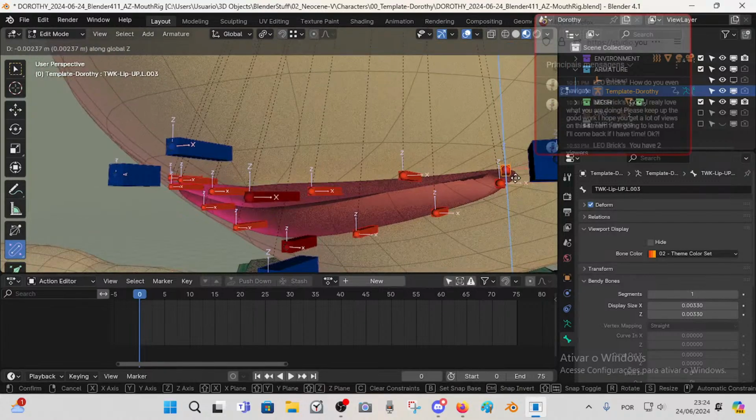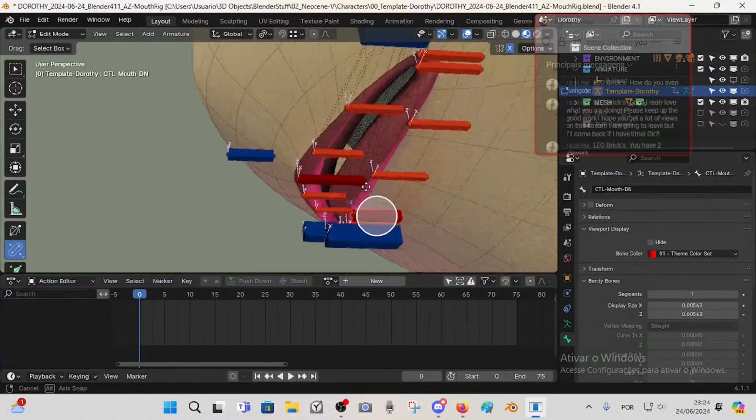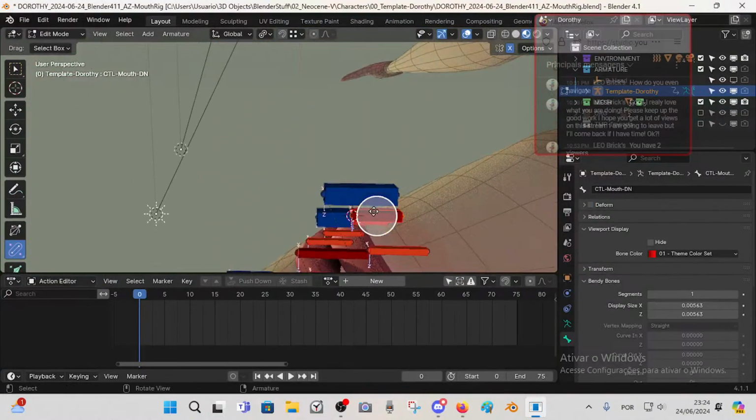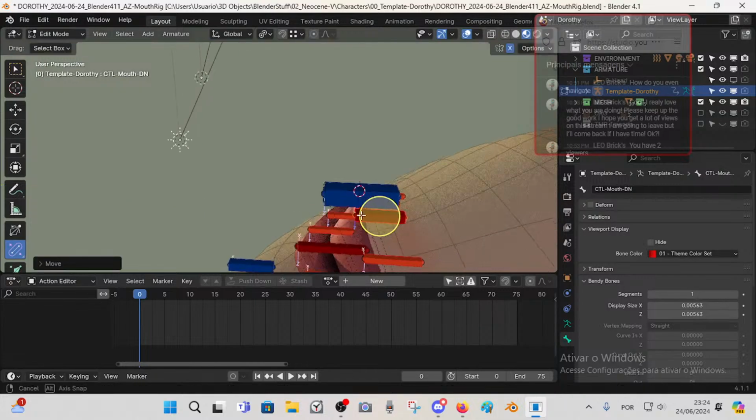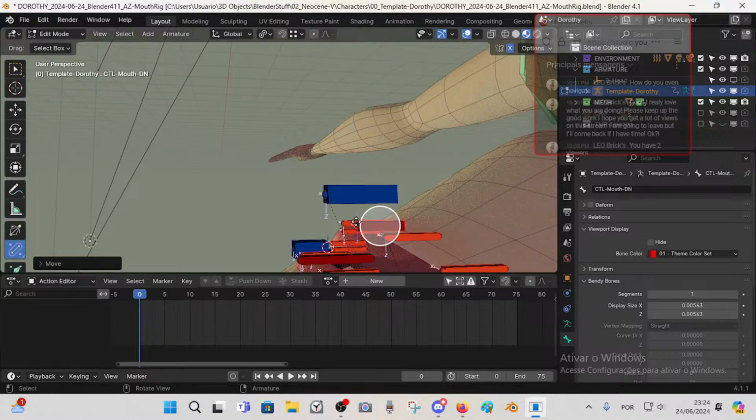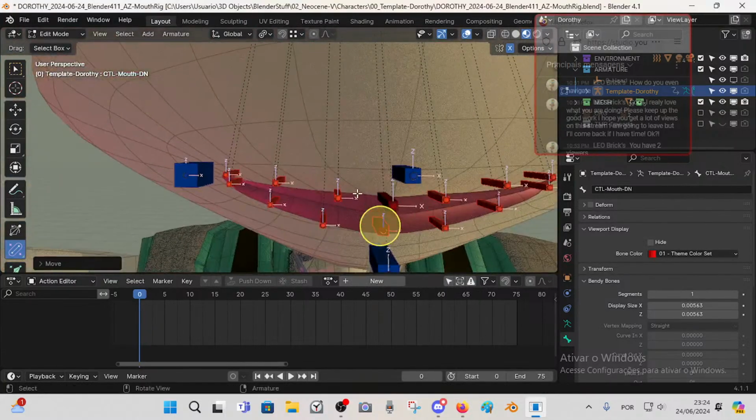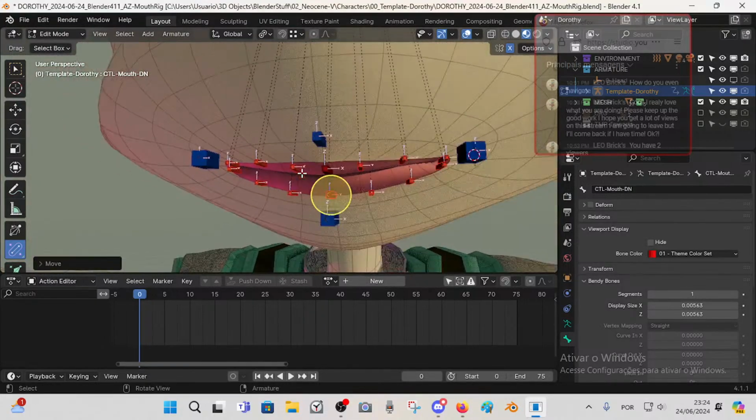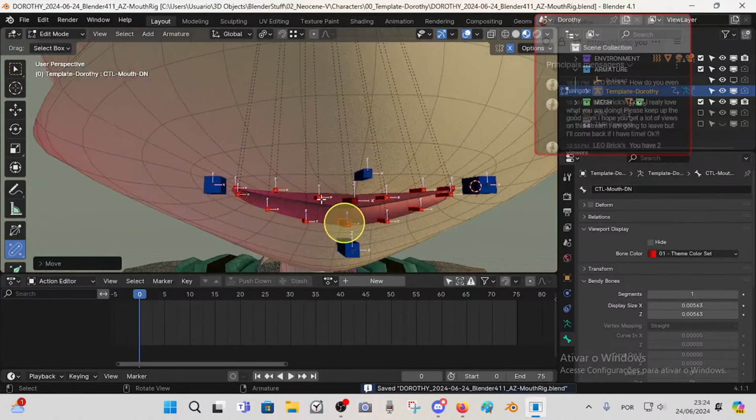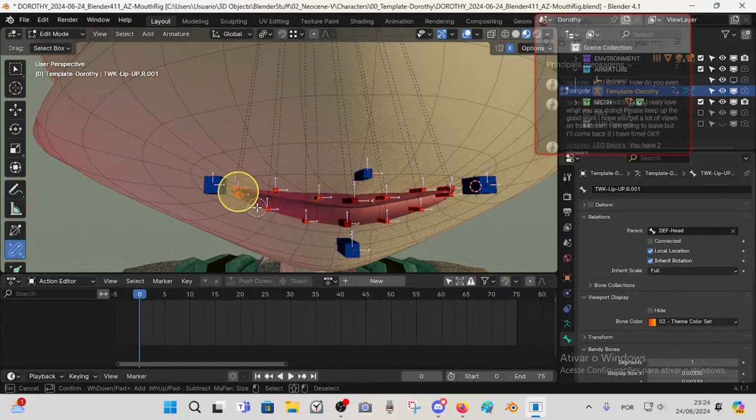Okay, so this is just an approximation. They don't need to match these positions, don't need to match exactly. Just get to have some organization. So we see that they are all parented to the def head. So let's make sure this is correct.